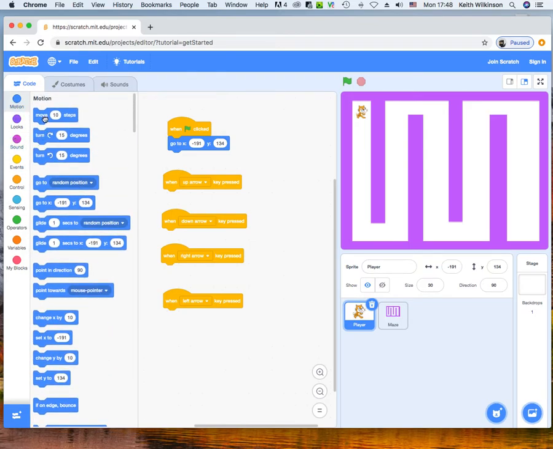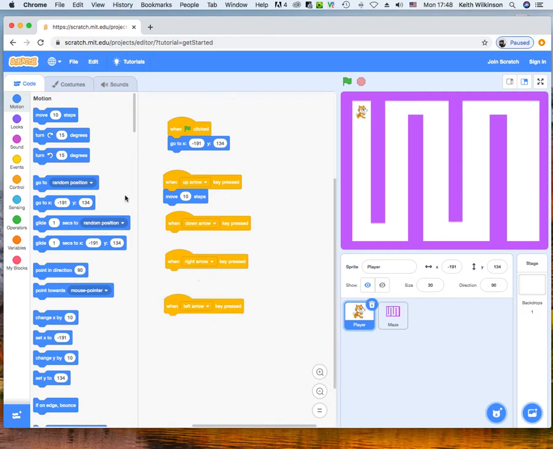So what I'm going to choose is move 10 steps. Now I don't want you to do this too much because we're going to change this method. And I'm going to choose this one to move minus 10 steps. Down, up, right arrow move 10. And this is not really the best way of doing it. Let's put minus 10 steps on there.